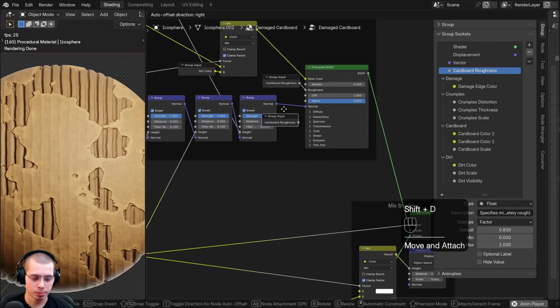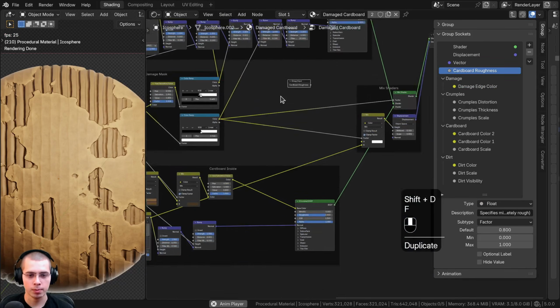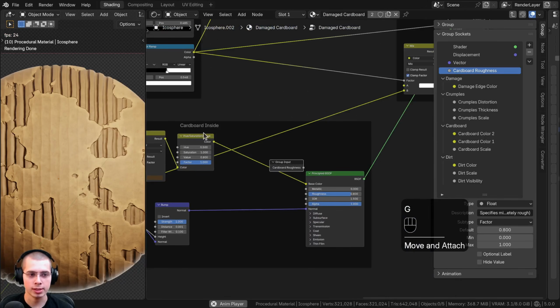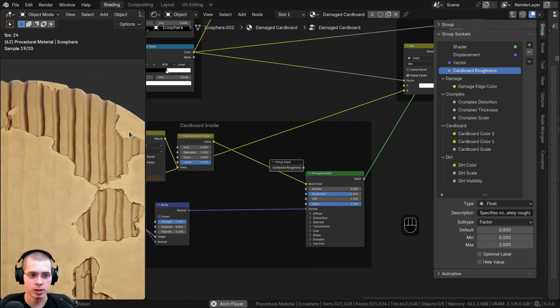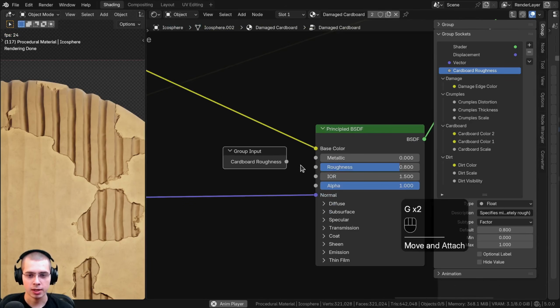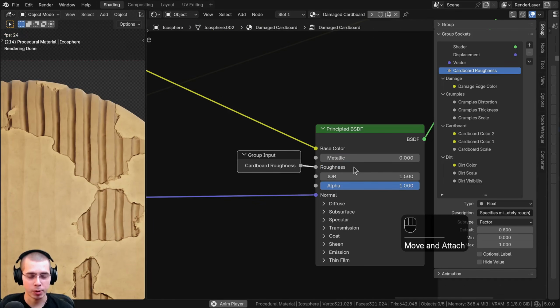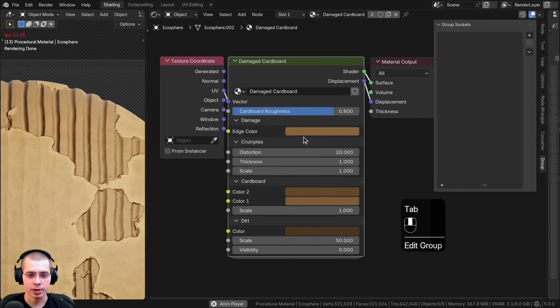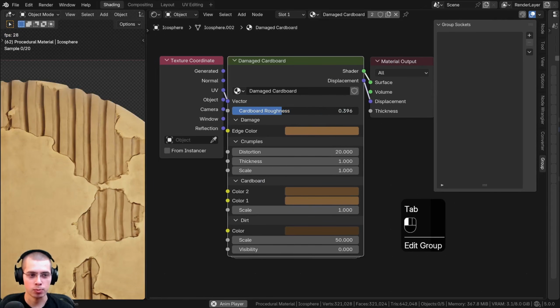then I'll hit Shift D to duplicate, hit F to bring it out of the frame. We're going to drag it down here into the cardboard inside. So this is this texture here with the lines, and we're going to drag it down here, and then we'll put the roughness into the cardboard roughness. And because they were both the same value of 0.8, if I go outside the node group, you can see I now have this cardboard roughness, which will make both of them more rough or more shiny.